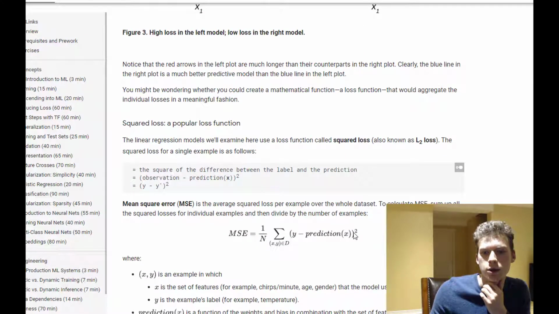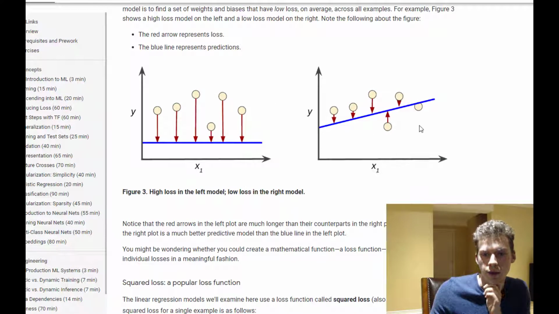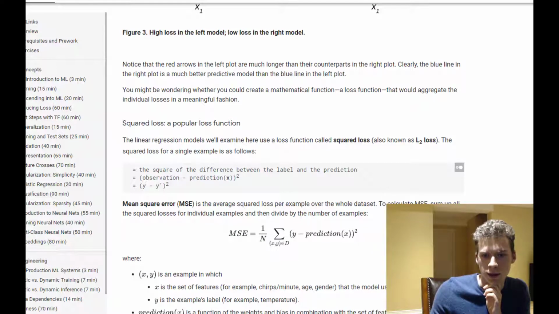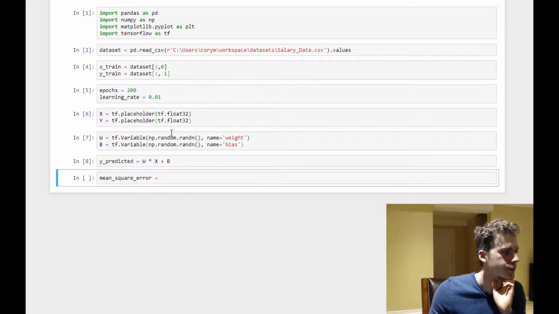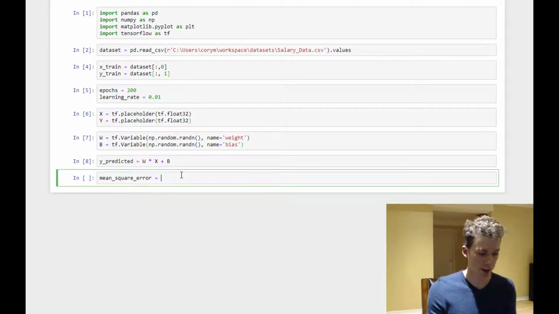And the reason why we square it is because otherwise an arrow pointing up and an arrow pointing down would end up canceling each other out because you're summing all the values, and we just take the average of that. And so the mean square error is going to be tf.reduce_sum, and then we're going to take our data point, subtract our predicted value, square it, and then divide by the total number of data points.